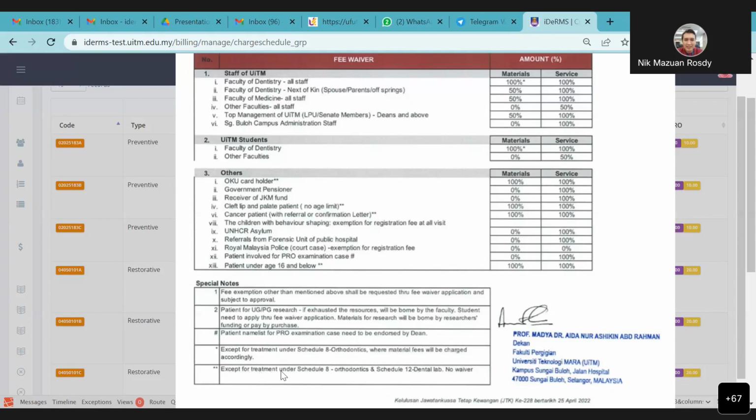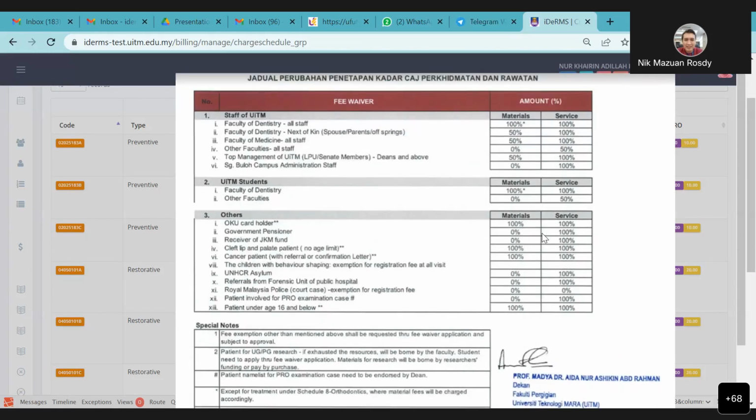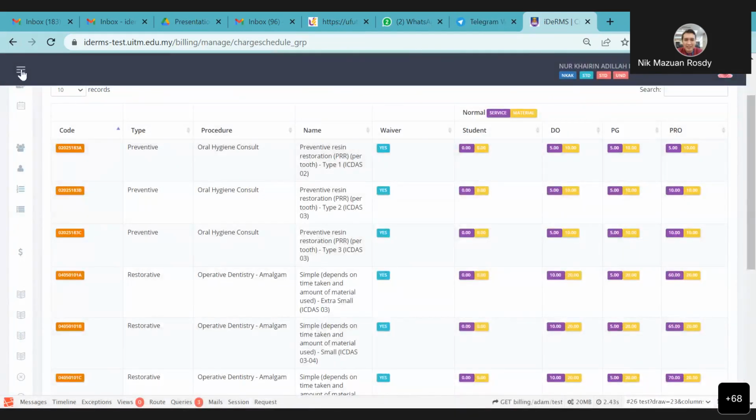So except for treatment under Schedule 8, orthodontics, and Schedule number 12, which is dental lab, there is no waiver. So they still need to pay the dental lab. Okay, everyone got it? Postgrad, if you want to ask, you can ask, please. You can view this later on to study who gets the exemption and who doesn't, because your patient might ask you questions.